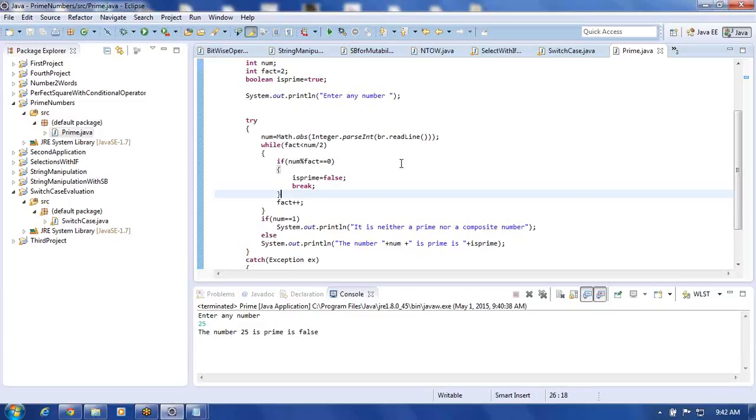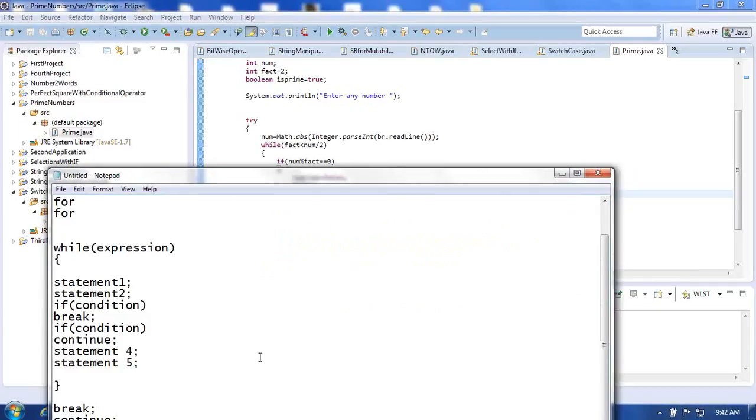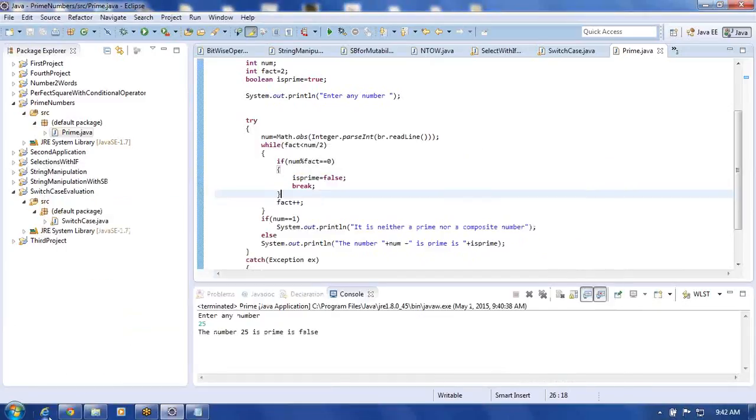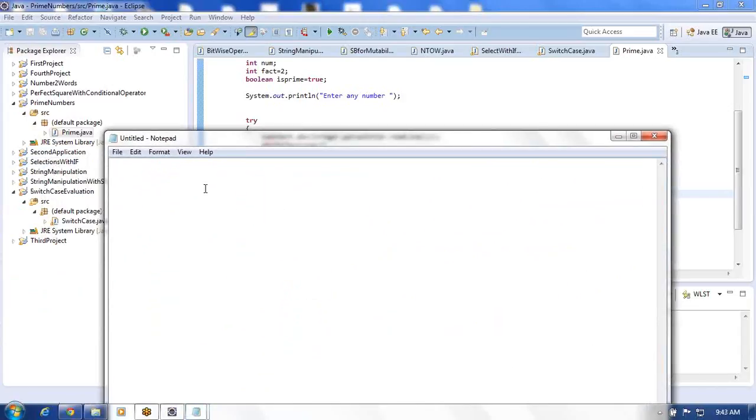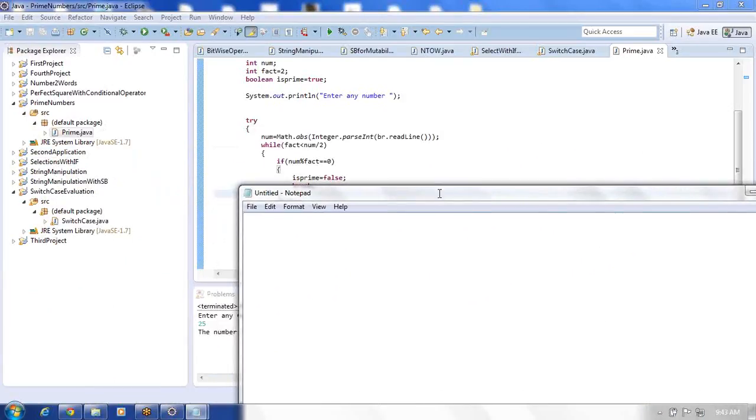But whenever the fact becomes equal to num by 2, we come out from that particular loop. So for this, we can take some notepad and compare what is happening. In the notepad, we enter number equal to 11 initially.